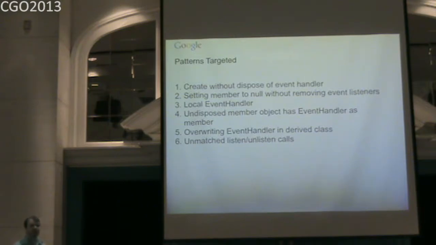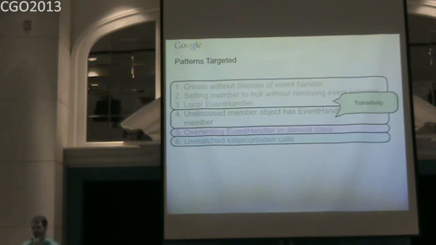So these are the 6 patterns we've identified. We are targeting in JSWhiz: create without disposing event handler, setting a member to null without removing the event listeners, local event handlers, undisposed member objects which have an event handler as a member, overriding event handlers in the derived class, and unmatched listen, unlisten calls. So basically we can divide it into 4 different techniques of finding these. And we noticed when we were looking at these that while we were focusing on event handlers, there is this transitivity. We are looking at, and the first 3 patterns lead to, actually you need to track objects based on their inheritance.